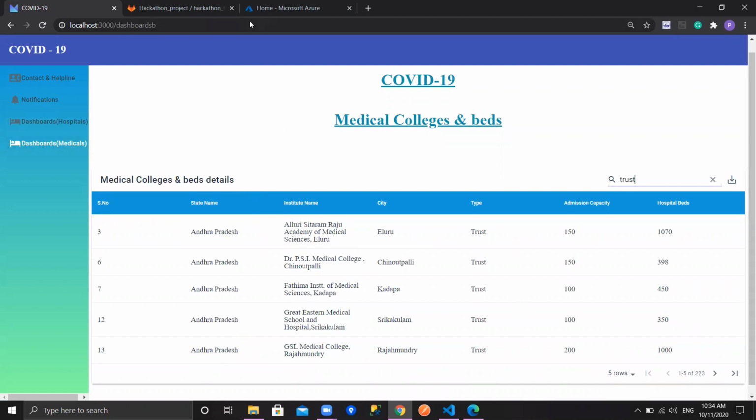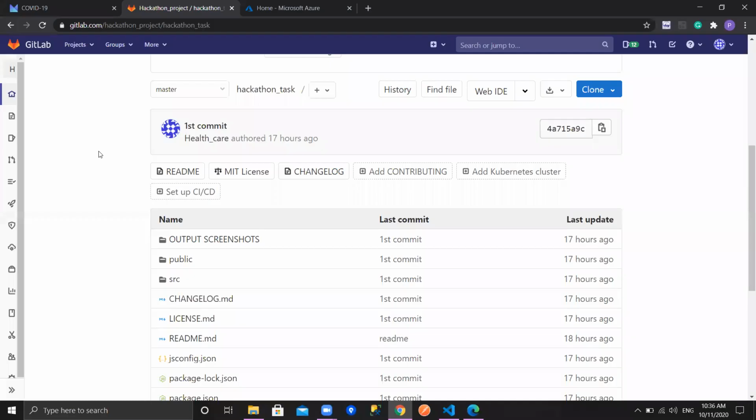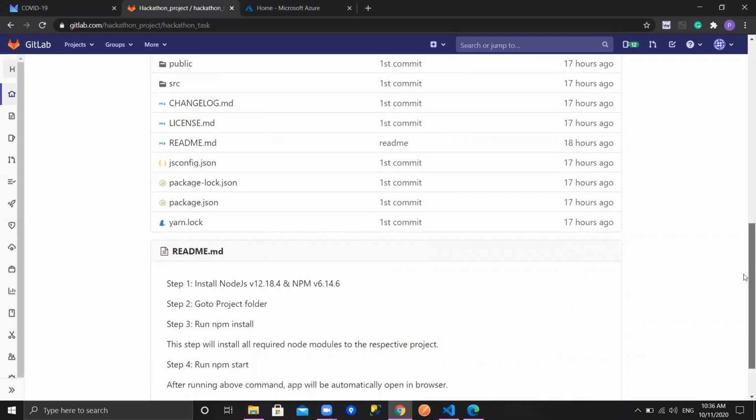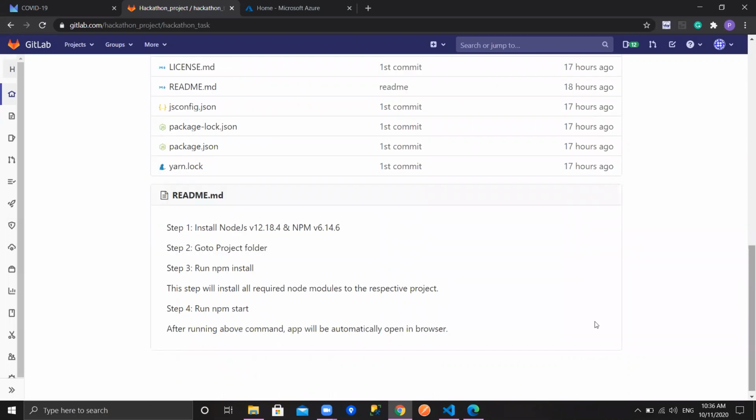Now let's go to another process. We uploaded our entire project source code in GitLab, and we are going to provide the link in the link column. Here we attached the README file so that you can run this entire project in your local.